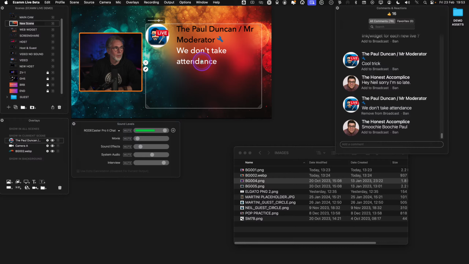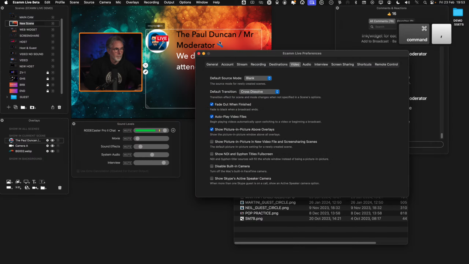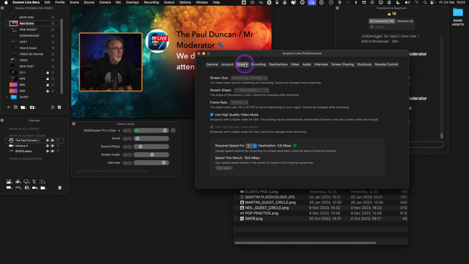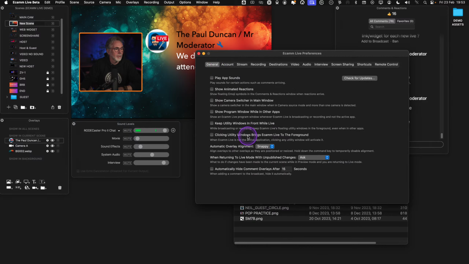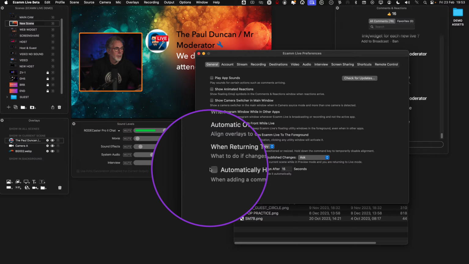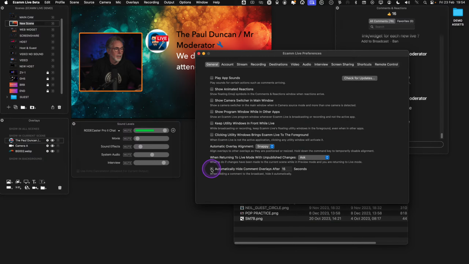Now, these comments will stay on the screen for eternity unless you change a preference in your preferences. So if you remember, preferences is Command-comma. And if we go to, where is comments? I think it's in the stream. I might be wrong though. I can never find it because I never change it. Oh, there you go. So here, in your general tab, automatically hide comment overlays after 15 seconds. So we'll click on that. In fact, we'll just make it 10 seconds.